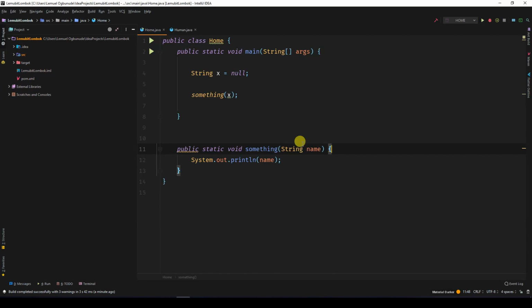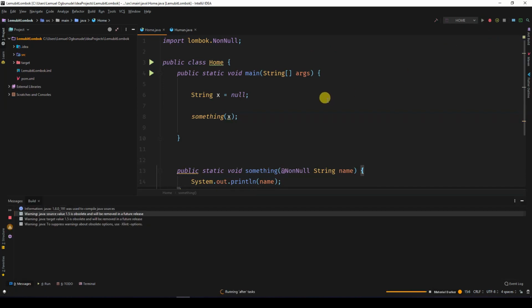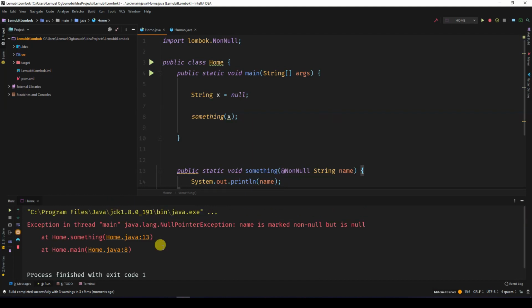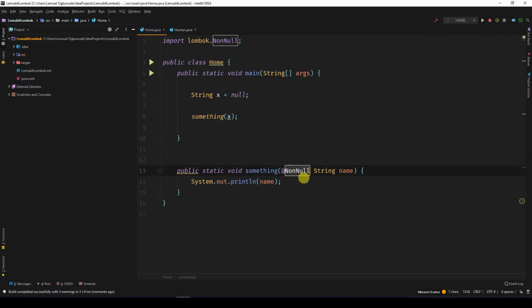Instead, what you can do is use the Project Lombok @NonNull. Now, if anything is passed here and it's null, it throws an exception. So let's run this. So you see the exception: name is marked non-null but is null. That helps you prevent that situation, makes it easier. You don't need to start doing the if statement. So you could use this. There are different use cases where this will be helpful.